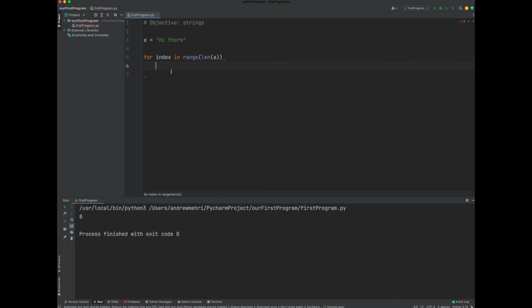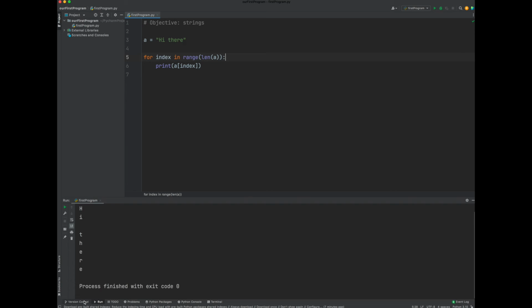So what can I do here? I can print A[index]. Why? Because index will be at 0 and it will go all the way up to the length of this. Let's see if we get the same thing we did before. By the way, this is a for loop, so don't forget to put your colon there. All right, let's go ahead and run. And notice you get the same thing. So this is another way to use a for loop to step letter by letter in the collection of characters that make up this string.